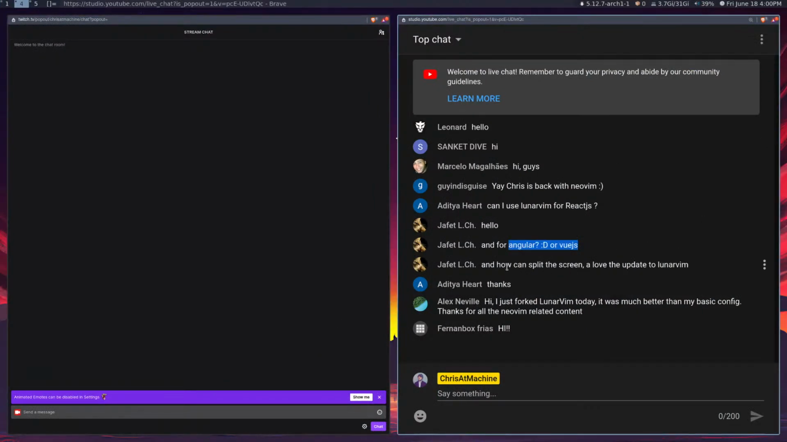How can I split the screen? I don't know what you mean by that. Do you mean like my window manager? I have videos on window managers, and a lot of other Linux YouTubers do as well, so you can check that out. No problem. You asked about React.js. You forked LunarVim today. Cool. It was much better than my basic config. That's awesome, but it's probably always going to be a work in progress. Thanks for the Neovim related content. Yep. There's going to be all kinds of content.